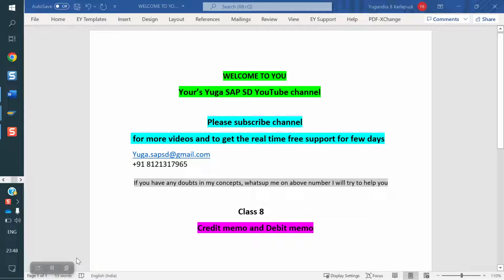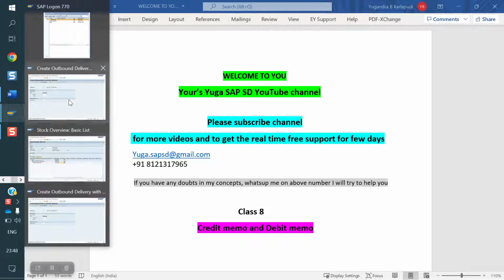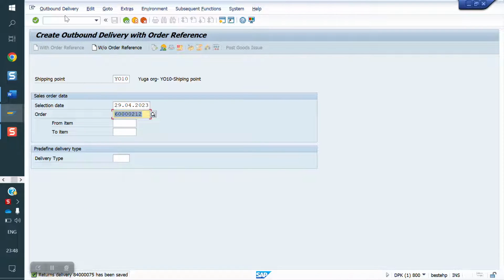Class 8. Today we are discussing Credit Memo and Debit Memo. What is a Credit Memo and Debit Memo? Whenever we create order, delivery, invoice, for example, the order quantity is 1 that the customer placed, the amount is 10,000. Order, delivery, invoice created.